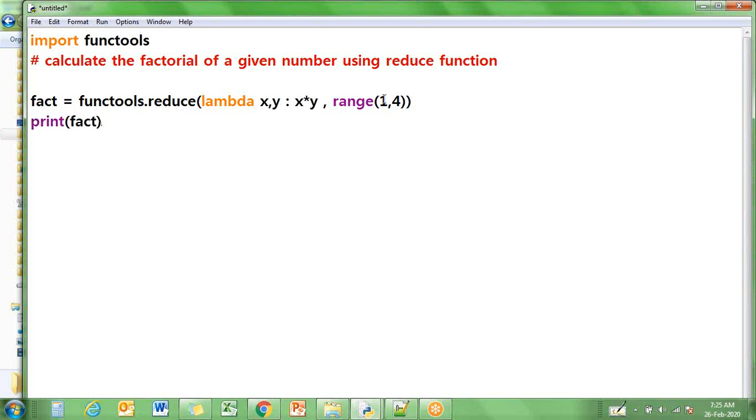What will it do here? What are the items from the range? We'll get 1, 2, 3, right? First, it will take the first 2 items, that means 1 and 2. The reduce function will pass these 2 values, 1 and 2, to the parameters x and y. Then inside that lambda function, what will I get as the output? Sorry, 2. I will get output 2. The output for the first 2 elements is 2, correct?